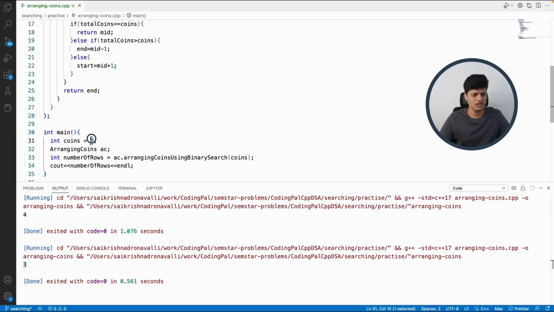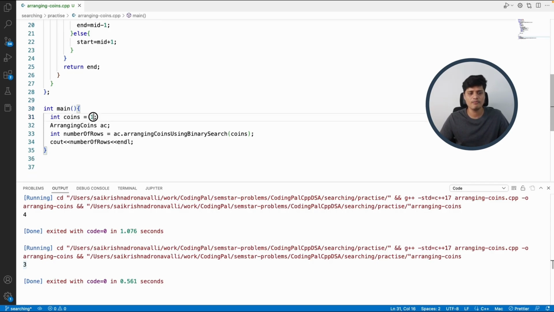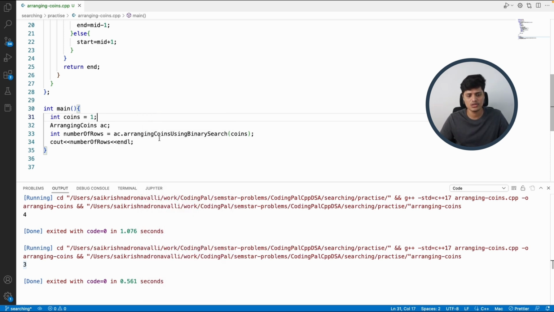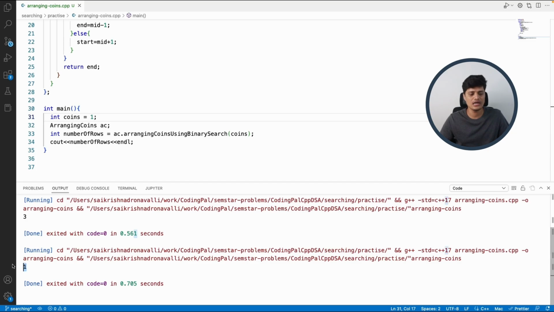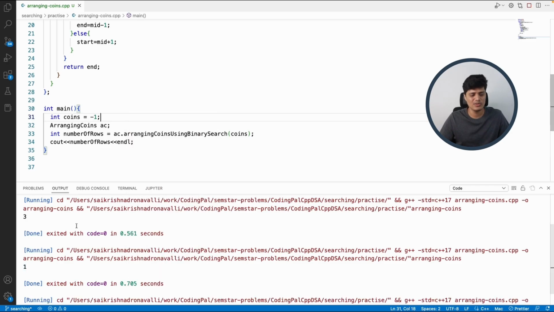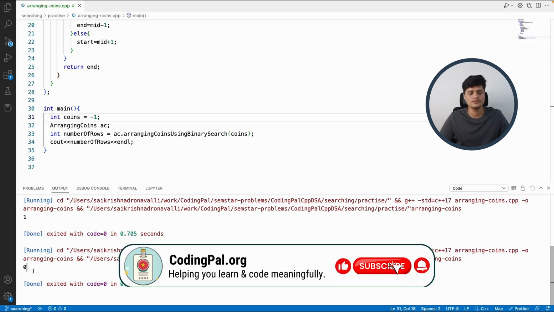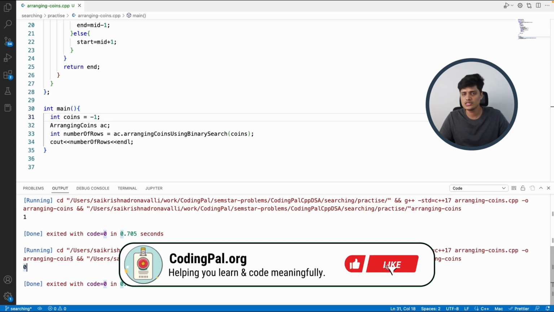Okay, you can pass any value and the logic that we have written works. If I pass only 1 coin, and that 1 coin can be used for arranging on the very first step, right? So the output should be 1, and that is what we have got. Okay, if I pass any negative value or 0 also, it will return 0 only, because technically a negative number of coins is not possible. Okay, so that is the solution for arranging the coins using the binary searching technique.